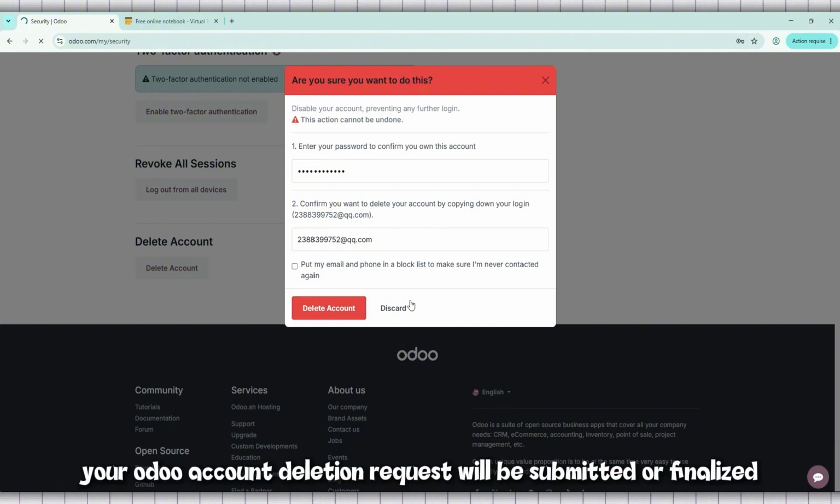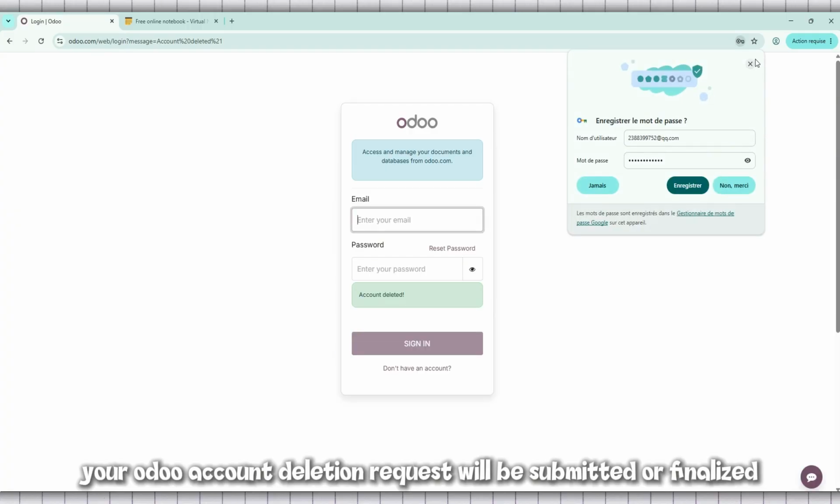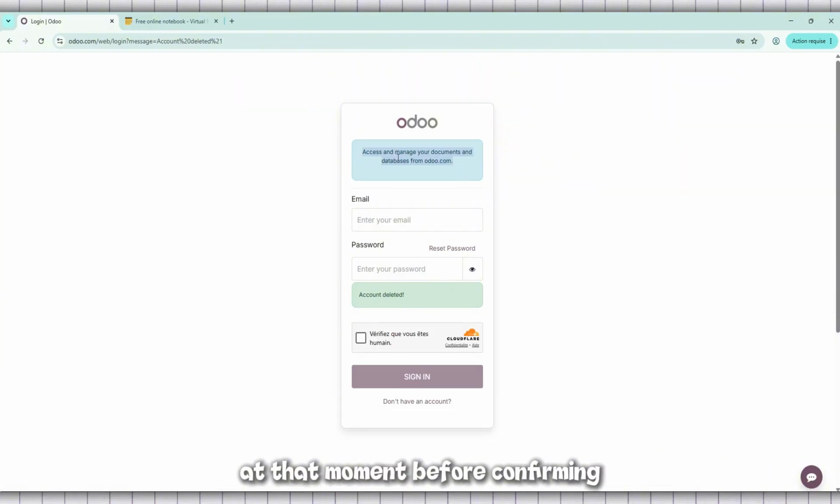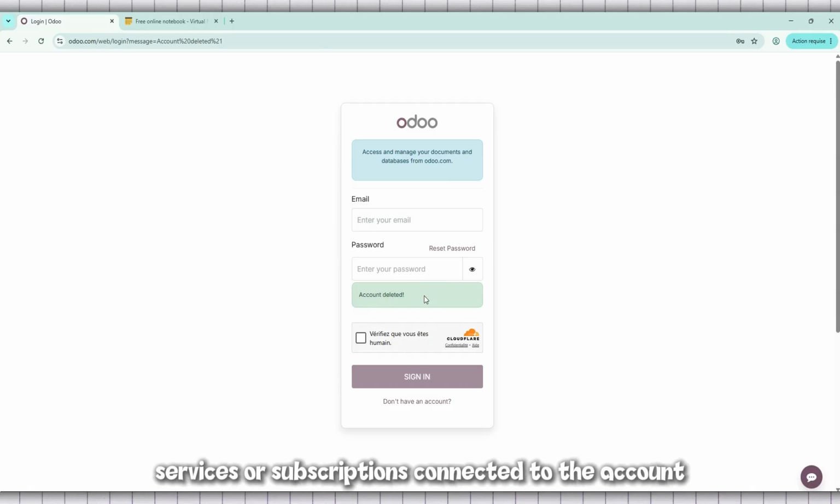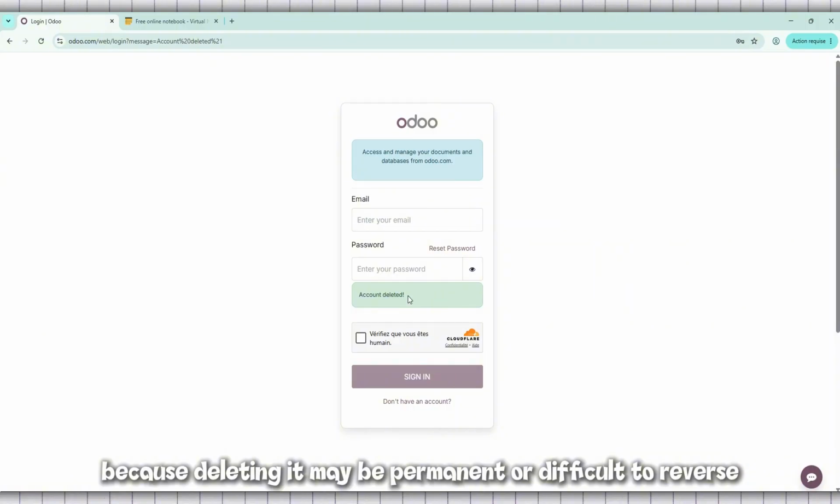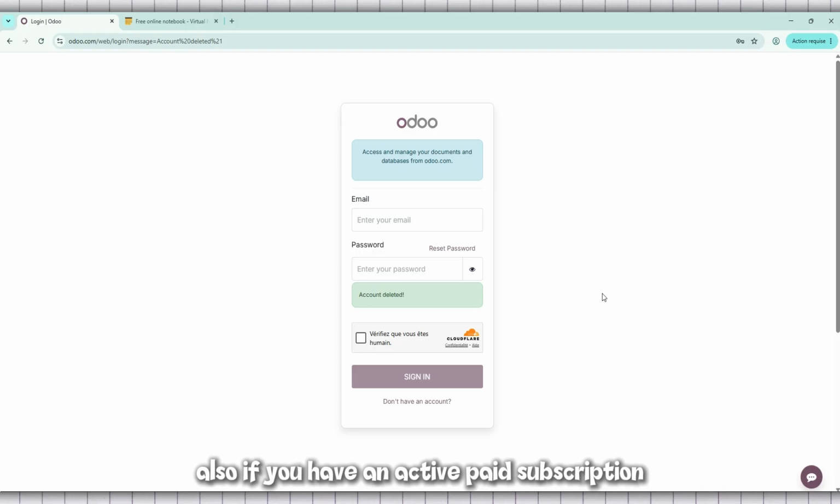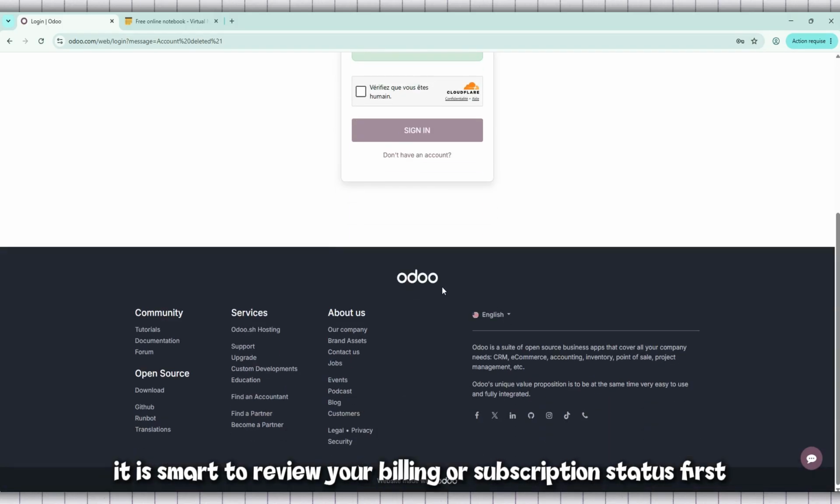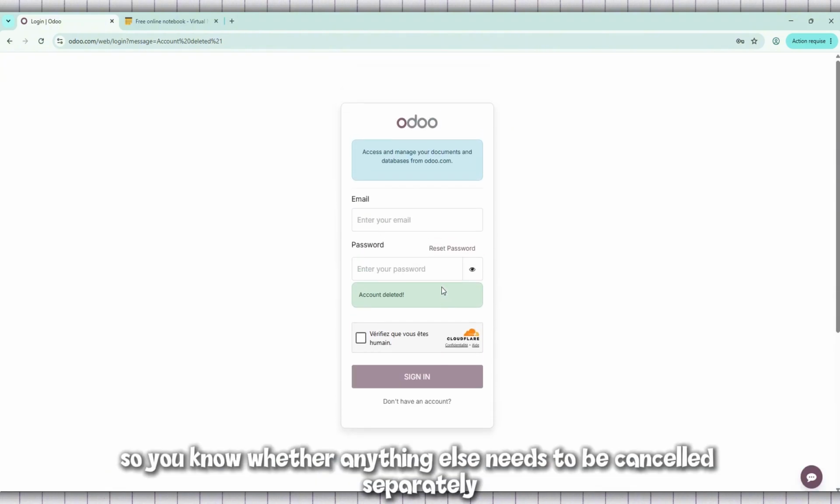Once you do that, your Odoo account deletion request will be submitted or finalized, depending on how Odoo handles account removals at that moment. Before confirming, make sure you no longer need access to any data, services, or subscriptions connected to the account, because deleting it may be permanent or difficult to reverse. Also, if you have an active paid subscription, it is smart to review your billing or subscription status first, so you know whether anything else needs to be canceled separately.